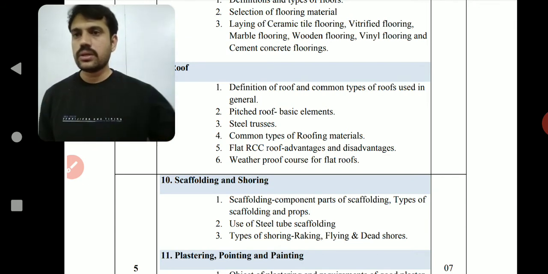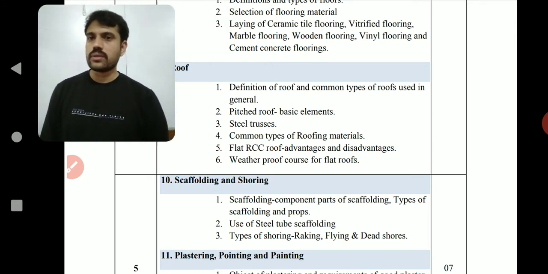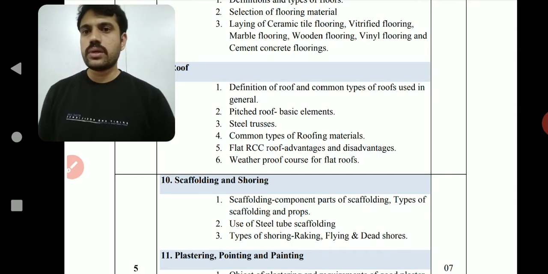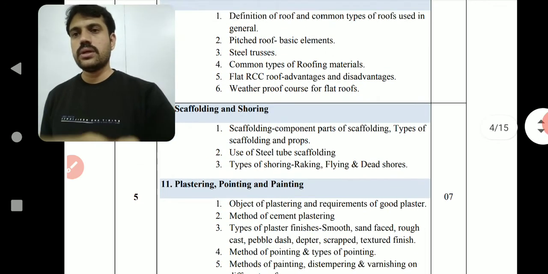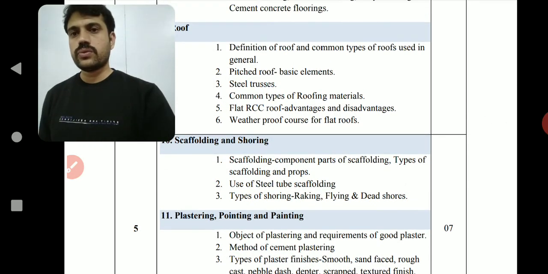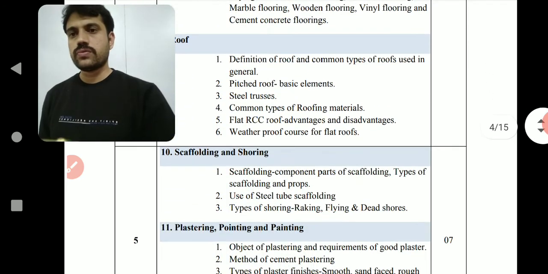Steel trusses, you see them in commercial and industrial areas, made with steel trusses. Then common types of roofing materials, flat RCC roof, advantages, disadvantages, weather proof course for flat roofs. So these are the things in case of roofs.